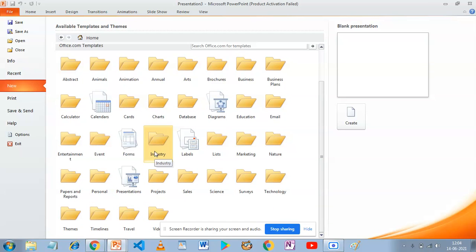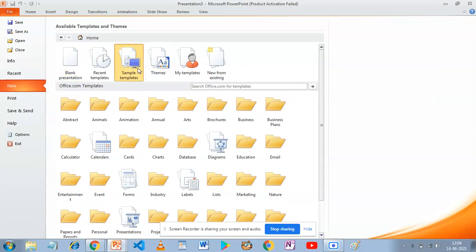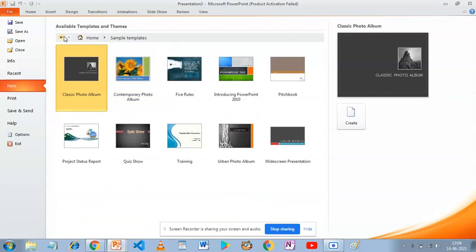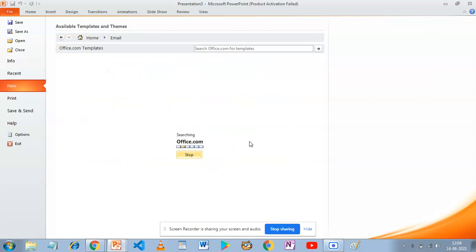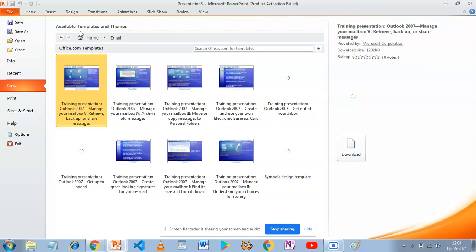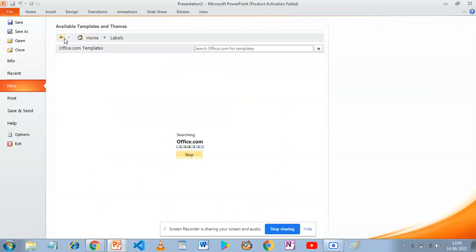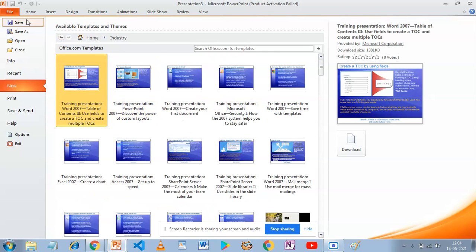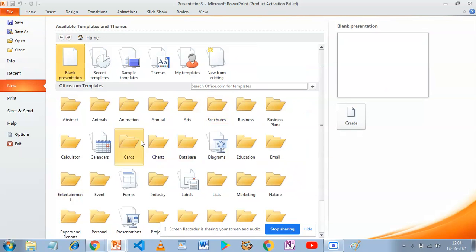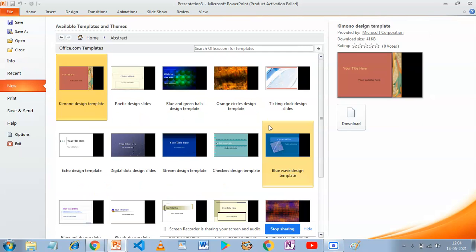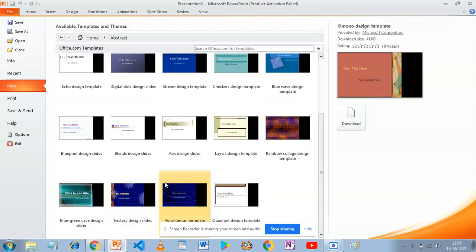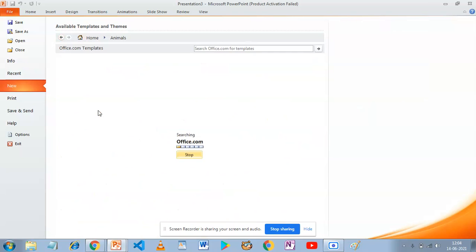I just forgot where it goes. I think in the sample themes. Here, I just forgot where I'll get that. I think in the industry I can get them. Okay, I need to just search. Okay, in the abstract also you're having very good themes, which you can use.